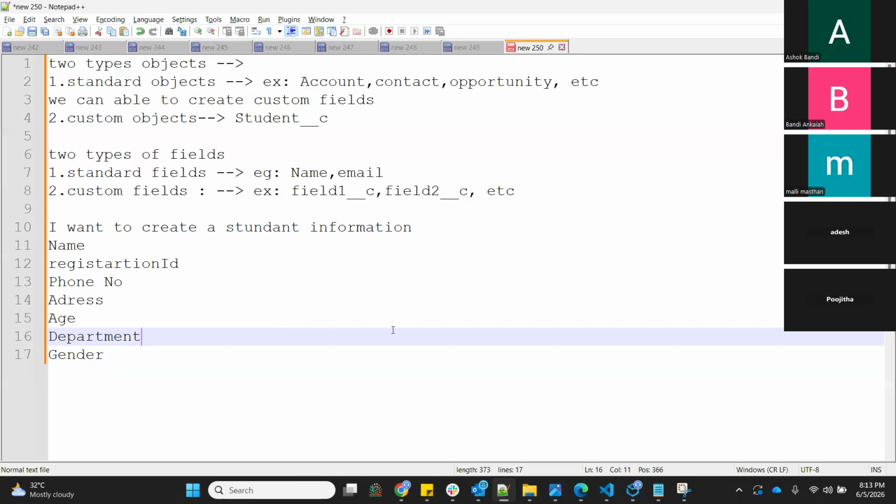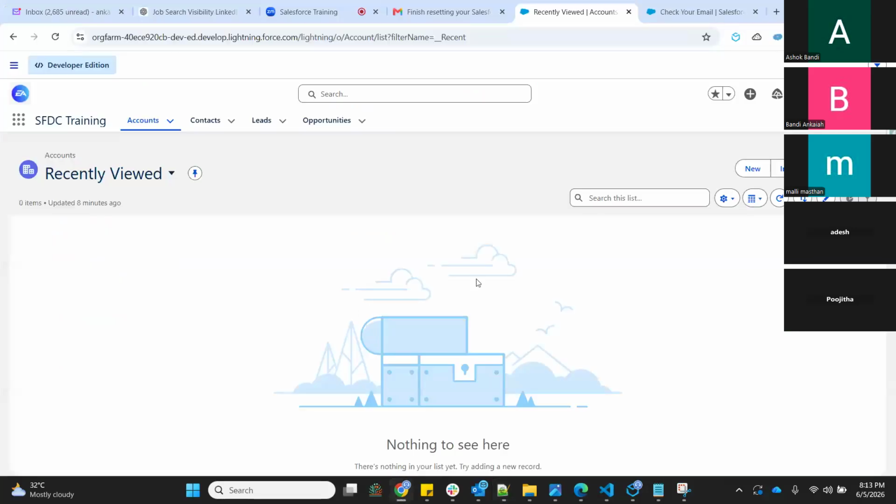So what are all the objects? There are two types of objects: standard objects and custom objects. Standard objects are provided by Salesforce, for example account, contact, opportunity, etc. Custom objects are created by the user based on the business request. A custom object always ends with underscore C. Any questions here?